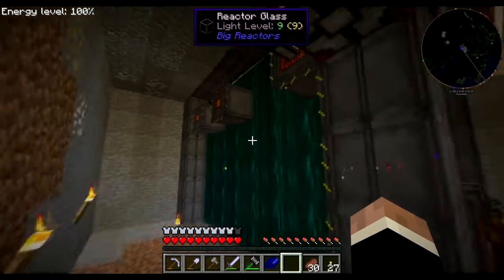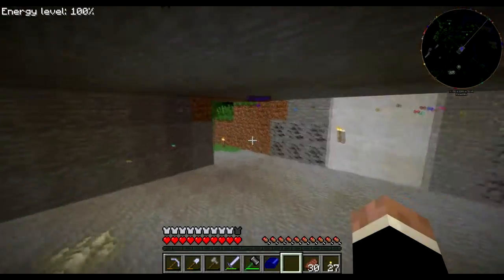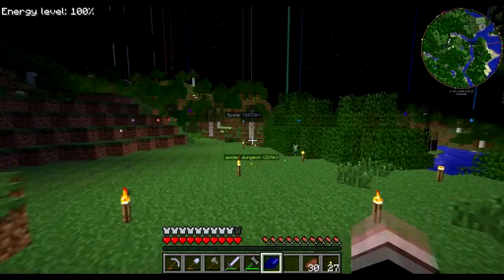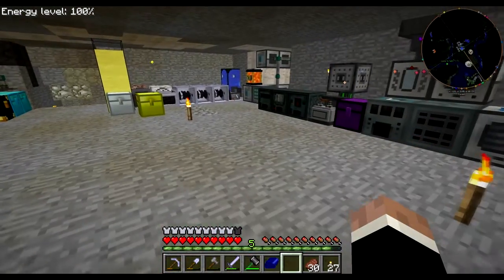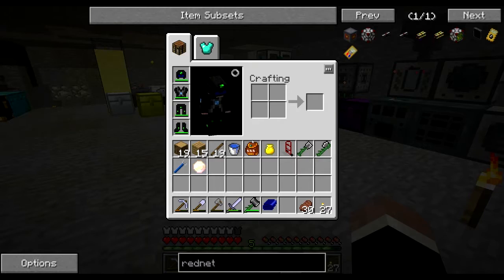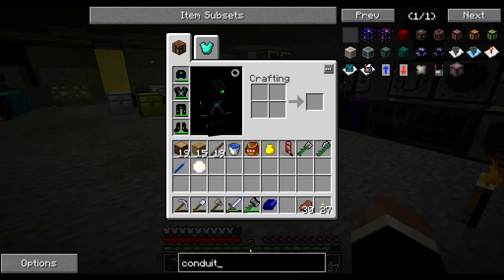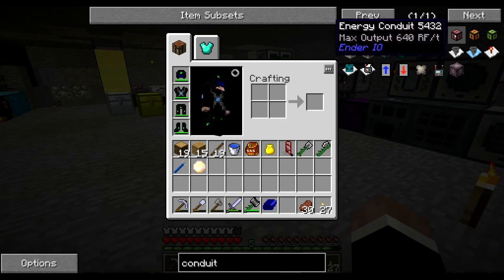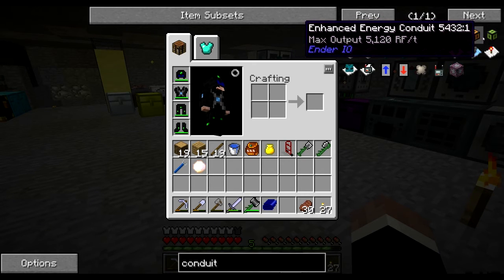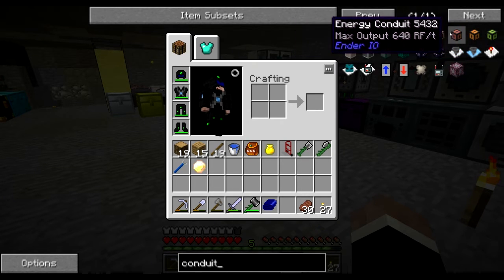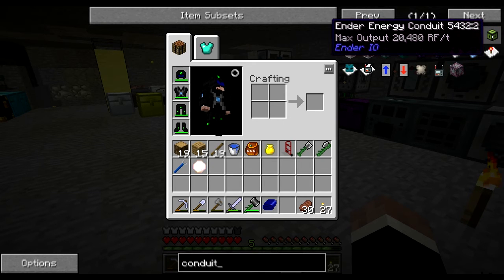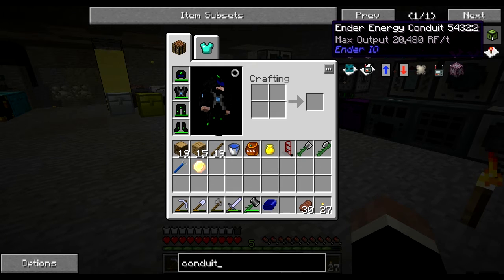Good, good, good. Now we need a way to send power where we want it to go. And what we can use for cable right now is Ender.io energy conduit, all right? Now there's three levels of energy conduit, this one, and this one. And have a look at how much difference there is in how many RF per tick it can send.